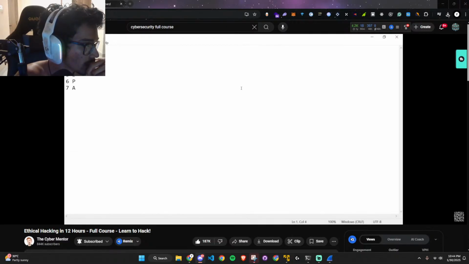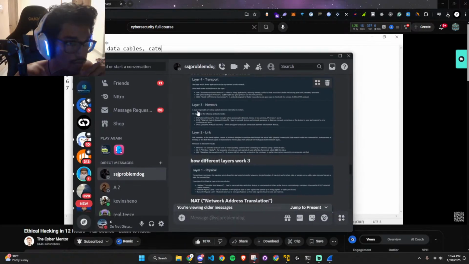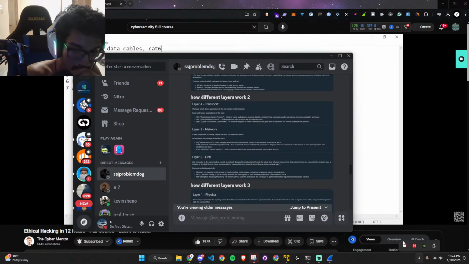So on the first layer here, we've got what is called the physical layer. You can think of your physical layer as data cables, like your Cat6 cables, stuff like that. Something you might plug in, right? That is the physical layer. And we've already talked about layer 2 quite a bit. Layer 2 is the data link layer, and that is our switching, right? And also our MAC addresses.